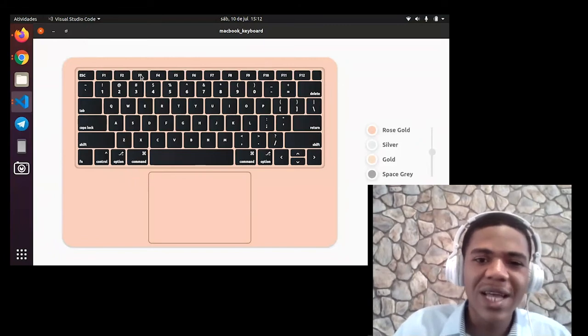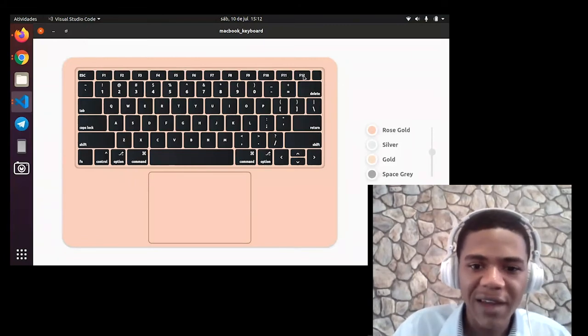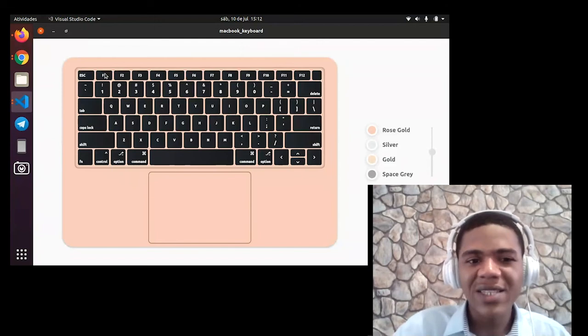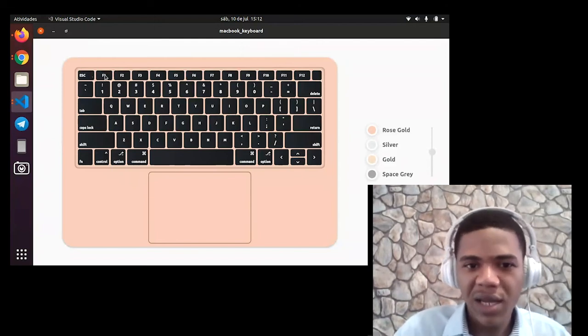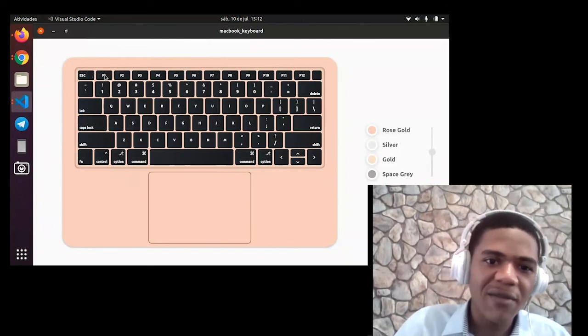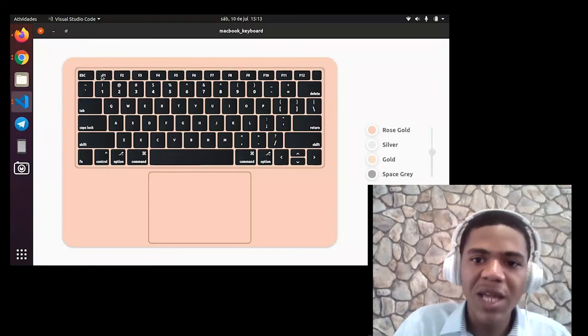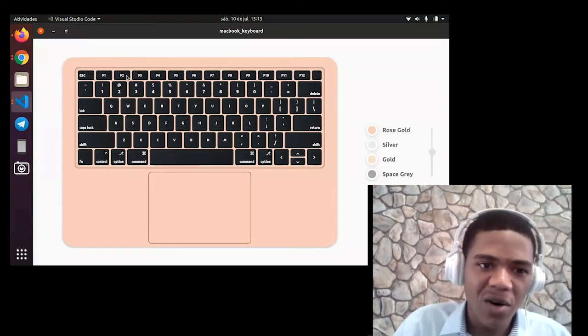Then I realized that we have different kinds of keys. Not all keys are equal. The first keys only have one symbol. For example, we have the F1, F2, F3. We don't have this symbol here and this number. We just have labels and nothing more. This is a kind of key.